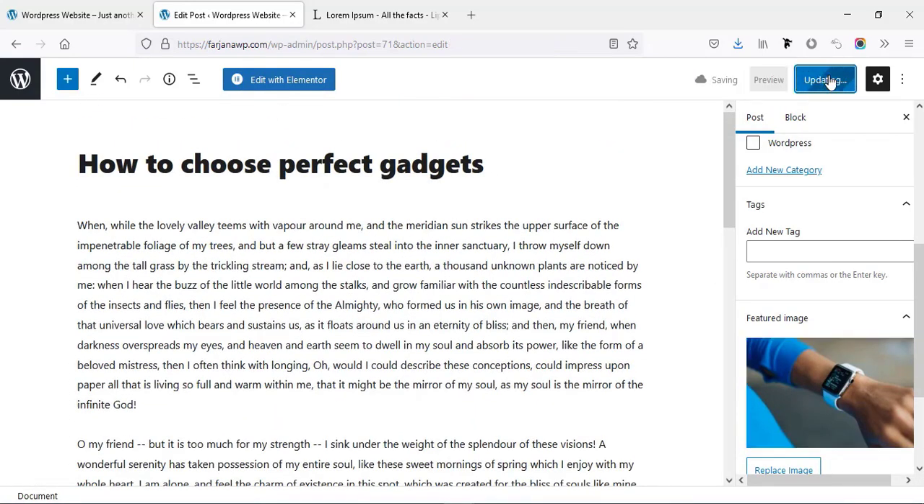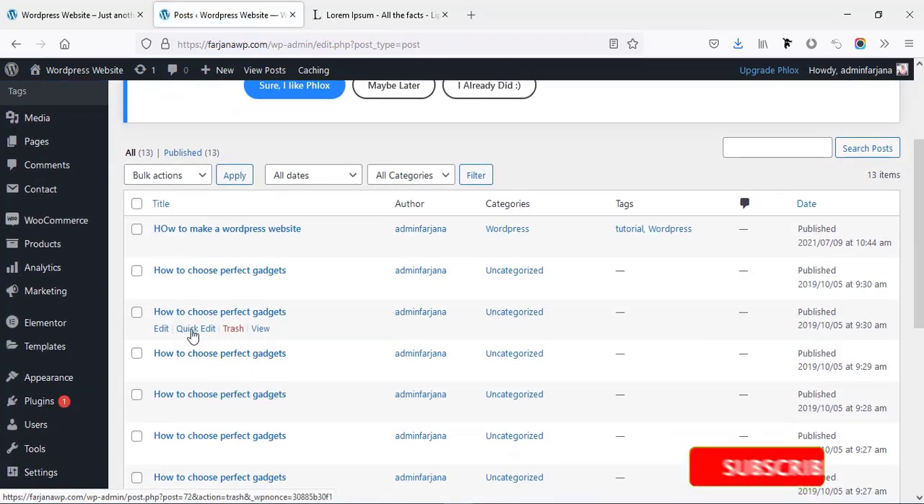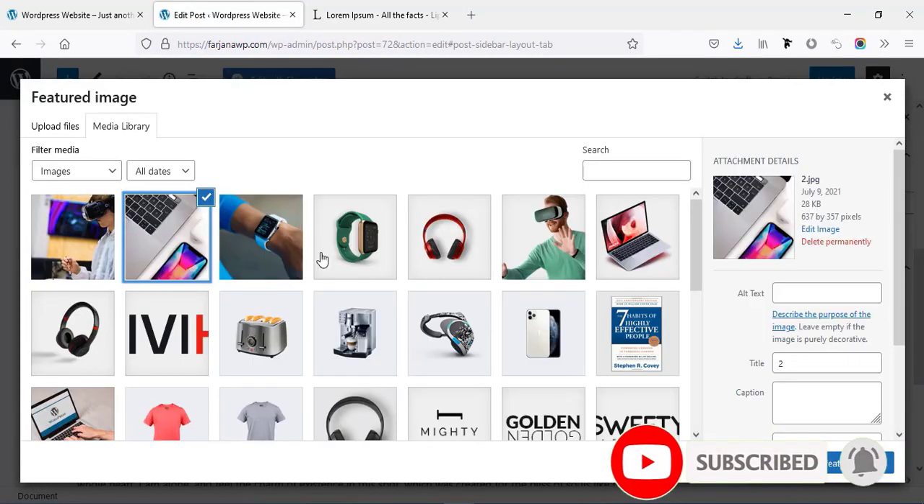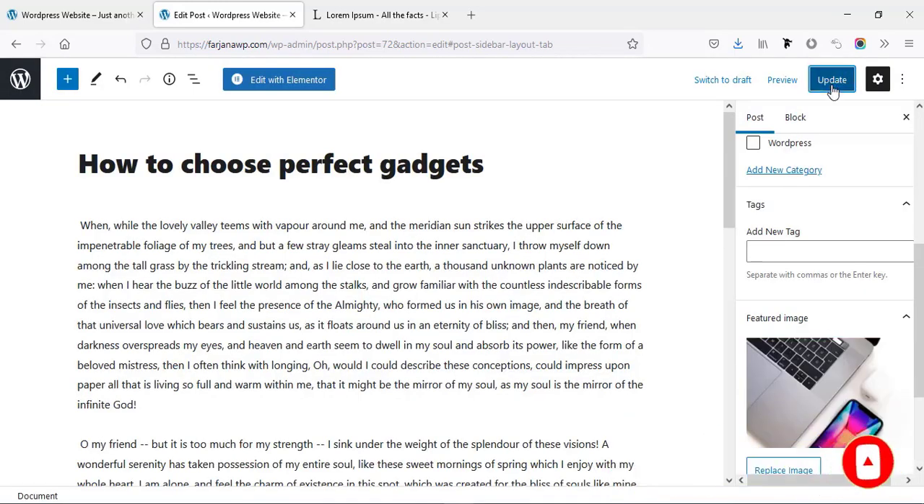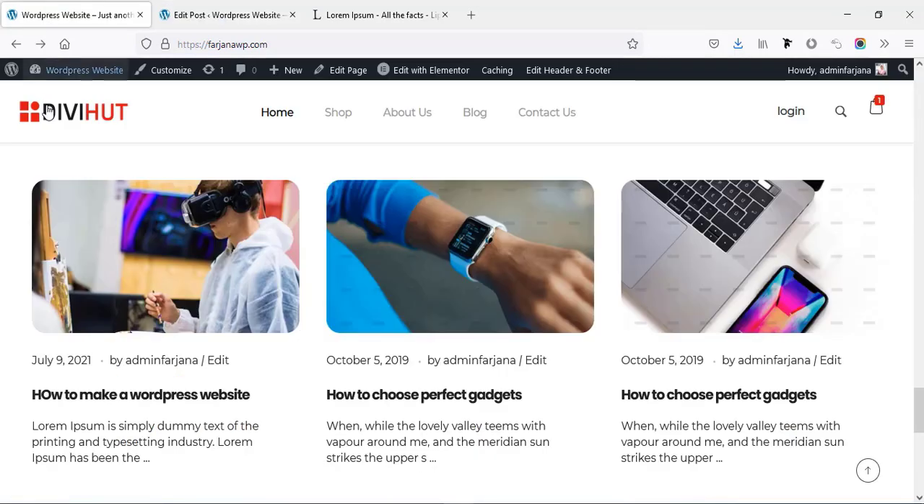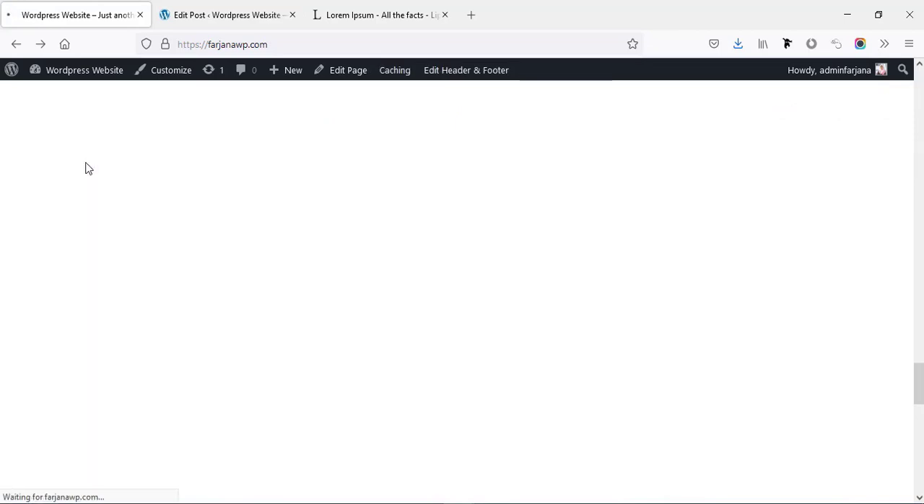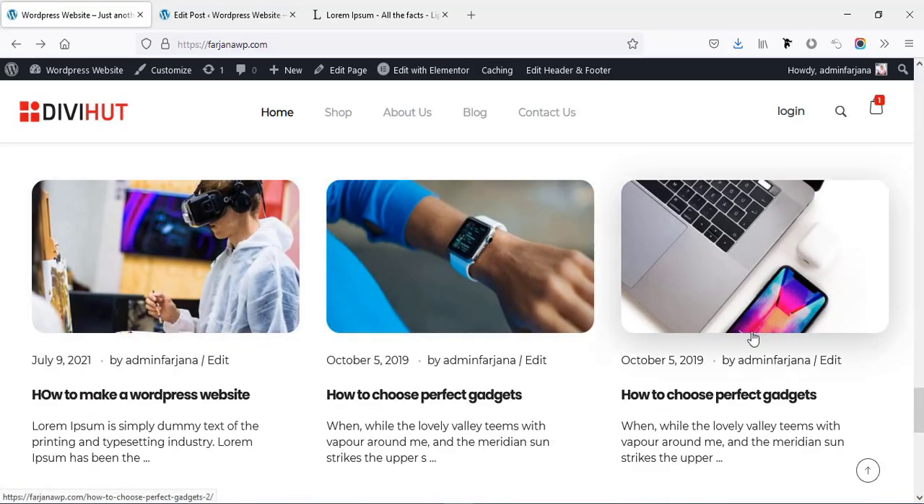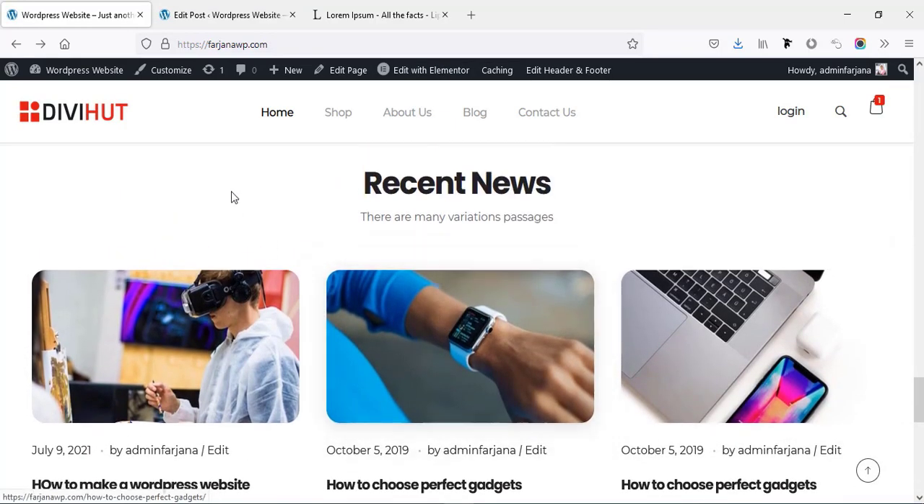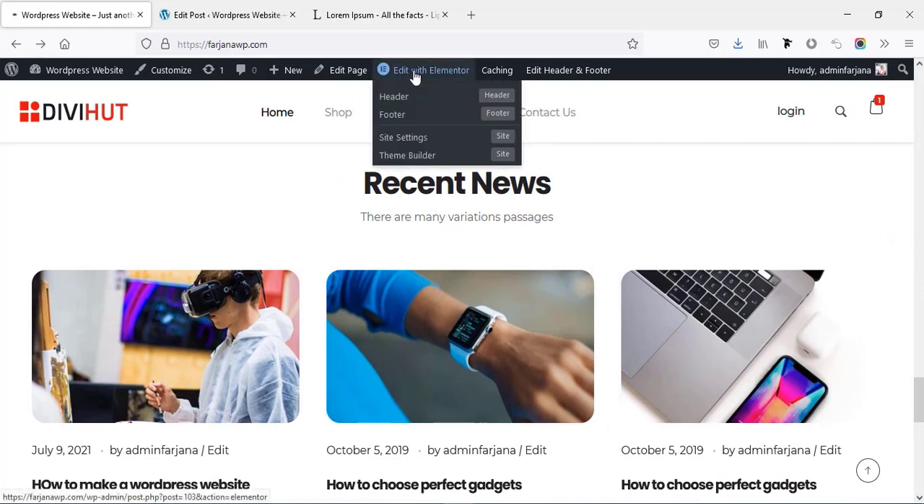So in this way we can update our blog post after the submission anytime. And going back, for the 3rd one going to edit, and here I'm going to upload this one and update. And now if I refresh the home page, you can see all images are updated. And now again I'm going to the Elementor builder.